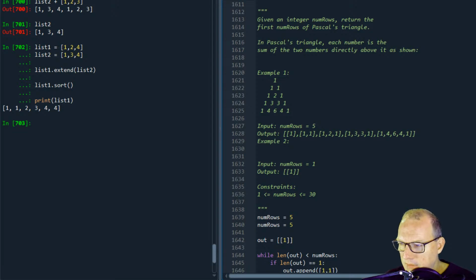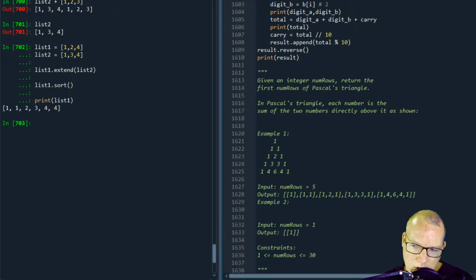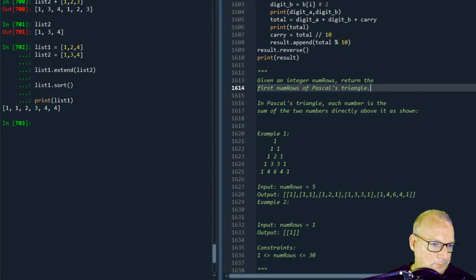Solving, what do we want to call this? Solving Pascal's triangle for Leetcode. Solving Leetcode's Pascal, because I think there's a number 2. This was Pascal 1. I think there's Pascal 2 and Pascal 3. Let's see. Pascal's triangle problem set. Yeah, there's Pascal 1 and Pascal 2. Maybe we'll do Pascal 2 tomorrow or Saturday.